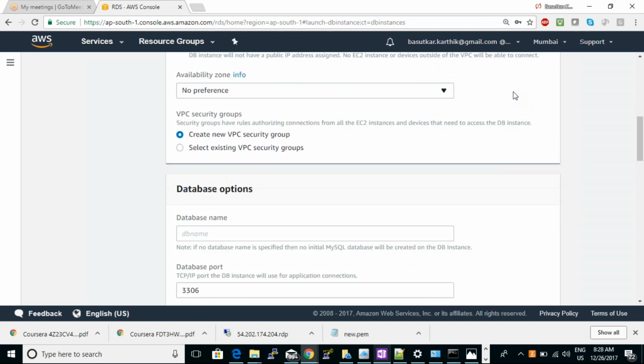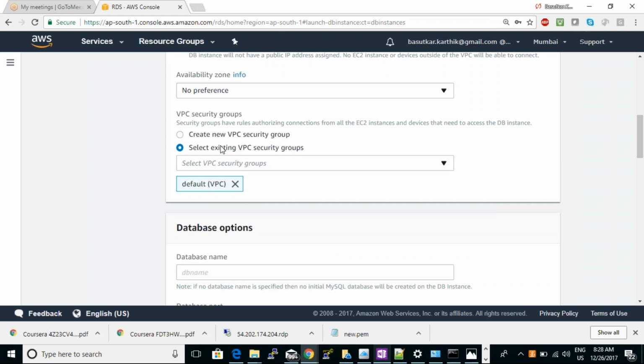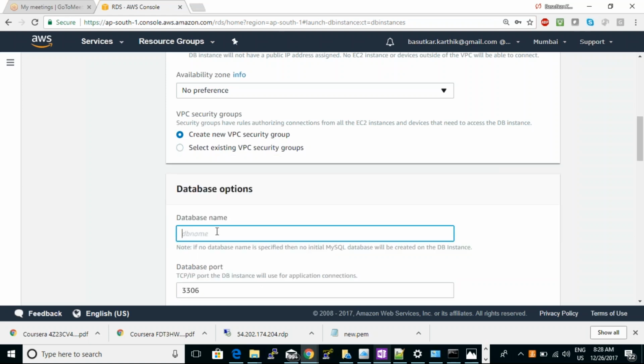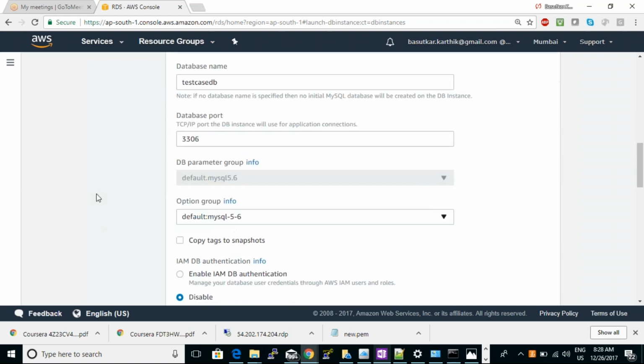For the database server also you have security groups. Like for instances you have security group rules where you allow incoming and outgoing traffic. Here for the database server also you can create a new security group or use an existing one. In this scenario I'll create a new security group and name it test case DB. MySQL is a database server that uses port number 3306, the default port for communicating with different software. So let it be 3306. If you want to change the port number to something else, you can do that also.